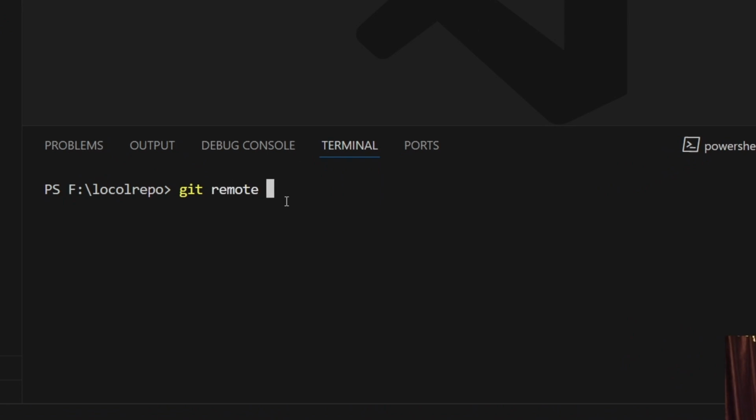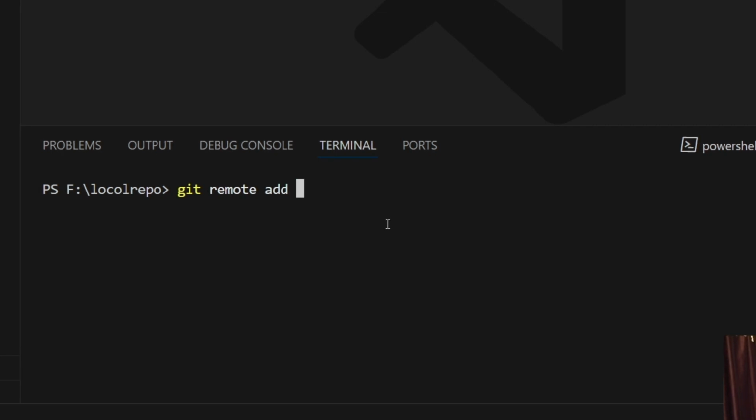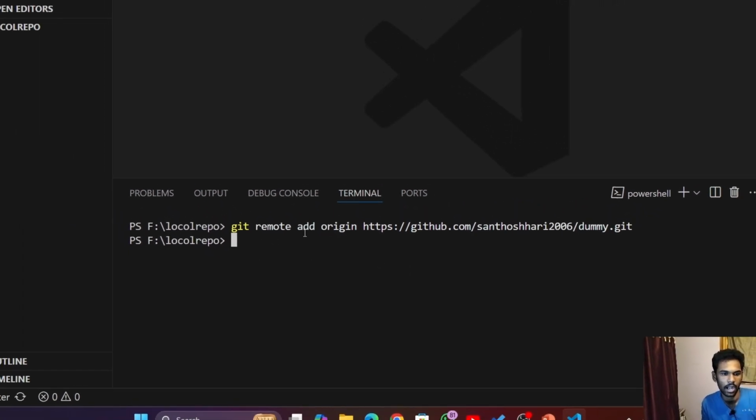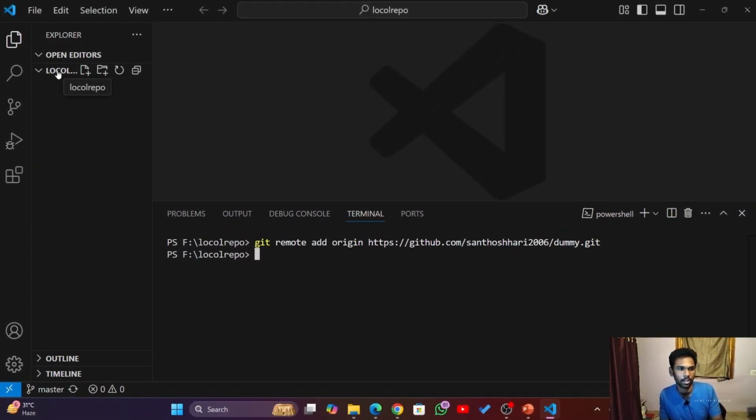Remember that we have discussed in our module 2 that the remote repository means the repository which is accessible in the cloud, which is GitHub in our case. Git remote add, and we have to say that this is the origin for this local repository and give the link here. Press enter. Now we have successfully added the origin to this local repository.